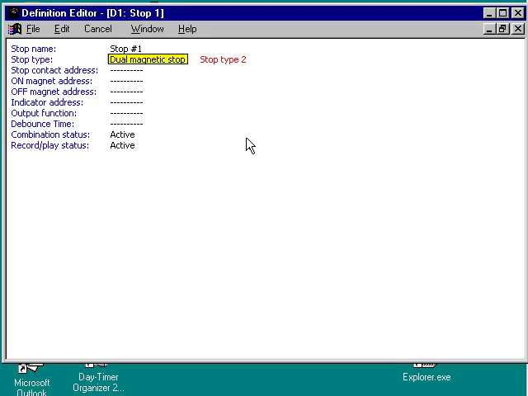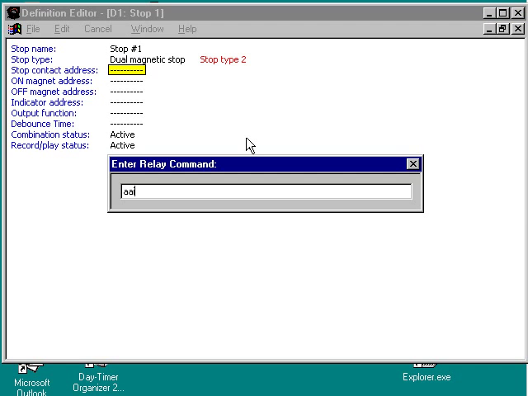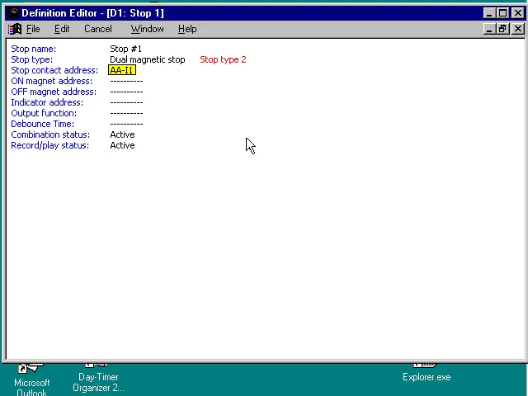So the first thing we want to do is come down to where it says the stop contact address. This is where your stop is going to be, and you can use any stop on the organ. You can use one in the great, you can use one in the pedal. It doesn't really matter. We're just going to do this one element at a time. You can pick any stop input address you wish. I'm going to use the first stop on my setup here, which is input address AAI1. Enter.